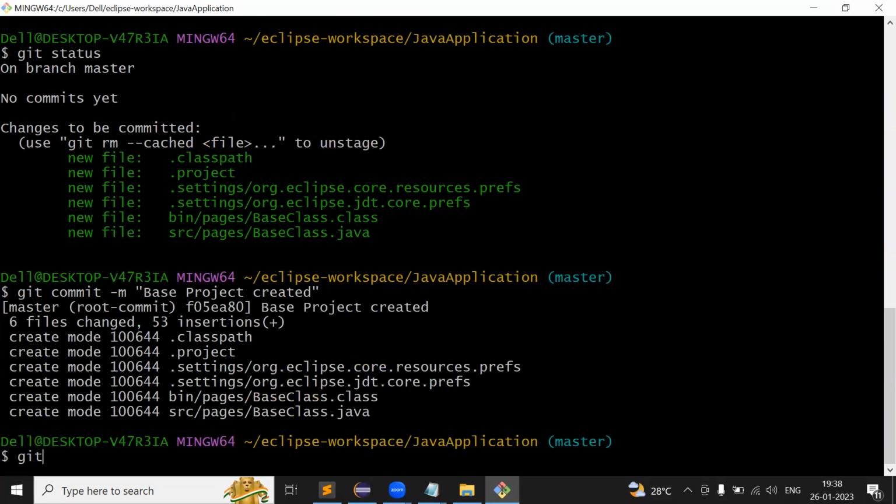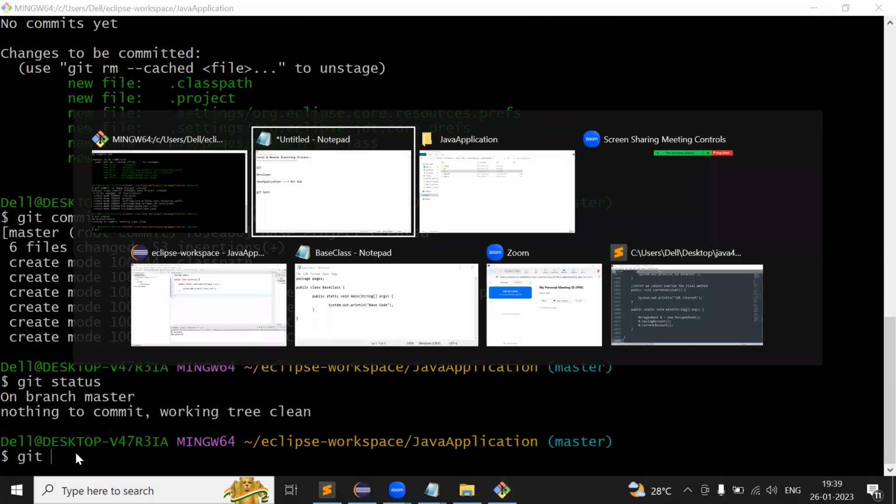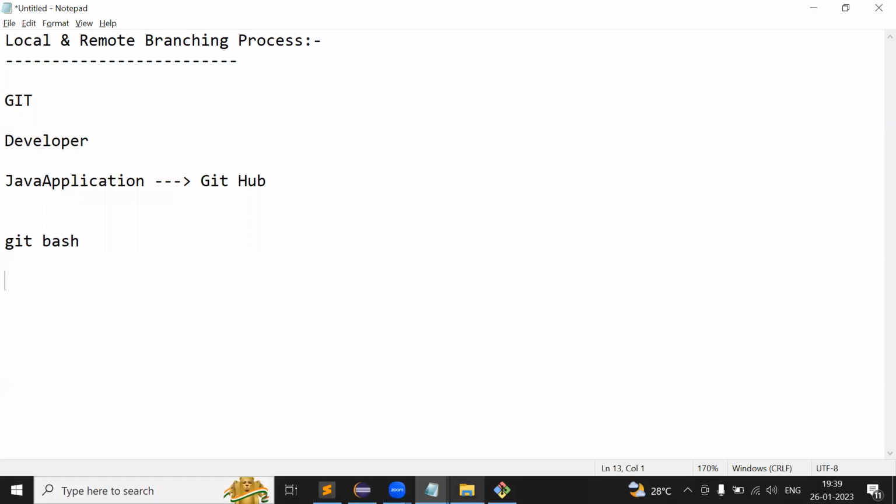That's it. If you check once again git status, it will tell on branch called master. It is a local master. Nothing to commit, working tree clean. This is called local master. Now, whatever the changes I have done, that I have to push to the remote. So for that, I have to create first a repository in the remote, right? I don't have any remote repository so far.